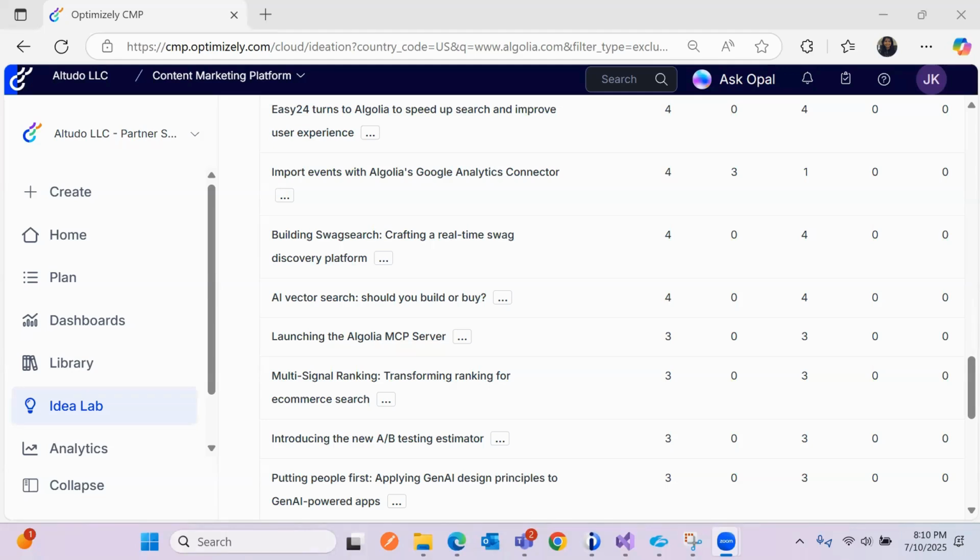This means your team spends less time brainstorming and more time building. You can kick off campaigns faster and with more confidence based on the data, not just guesswork.